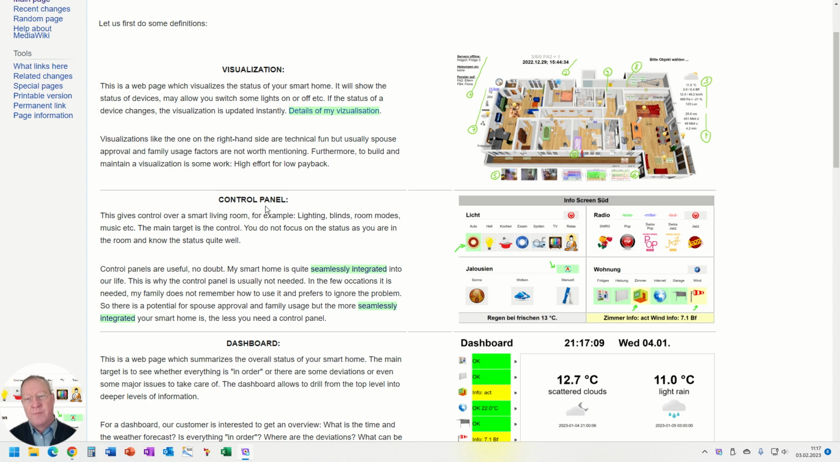So control panel to give instruction to the smart home. It is a little helpful, but still usually my experience is voice commands are easier and by my spouse and family much better supported.